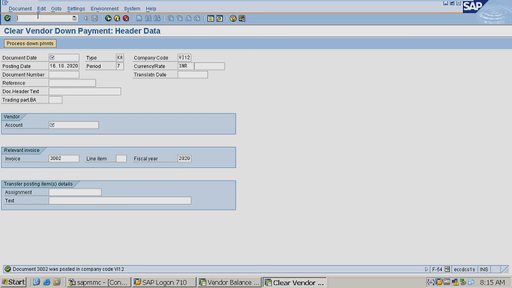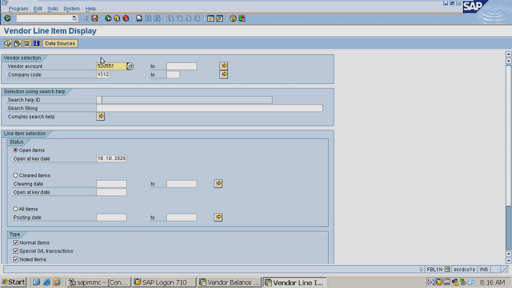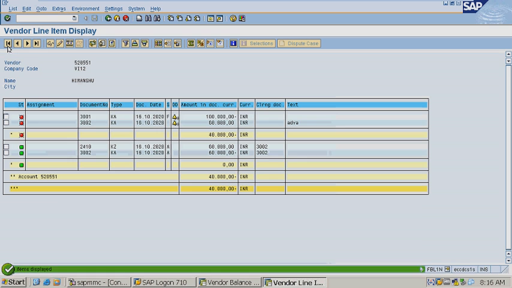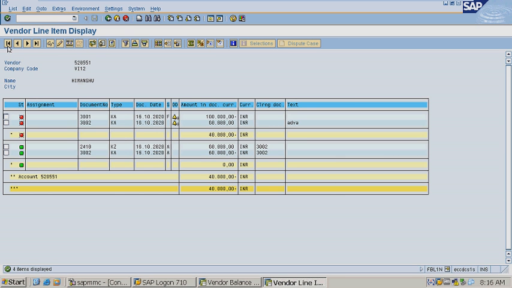First, go to line item display FBL1N. Click on all items. Choose the date, today's posting date, and click on the execute button. Okay, fine.